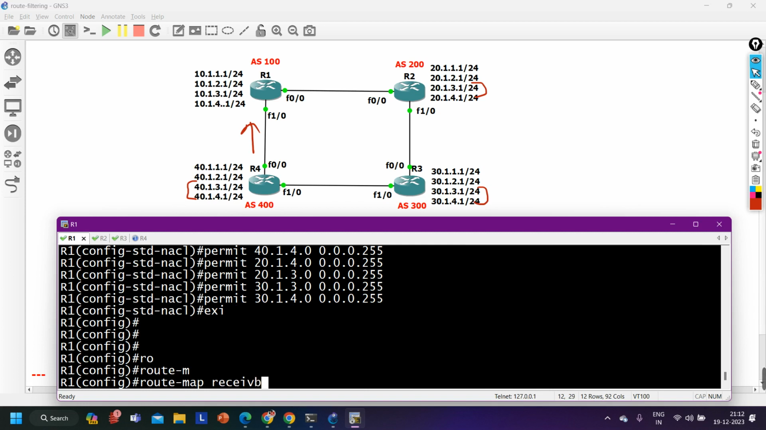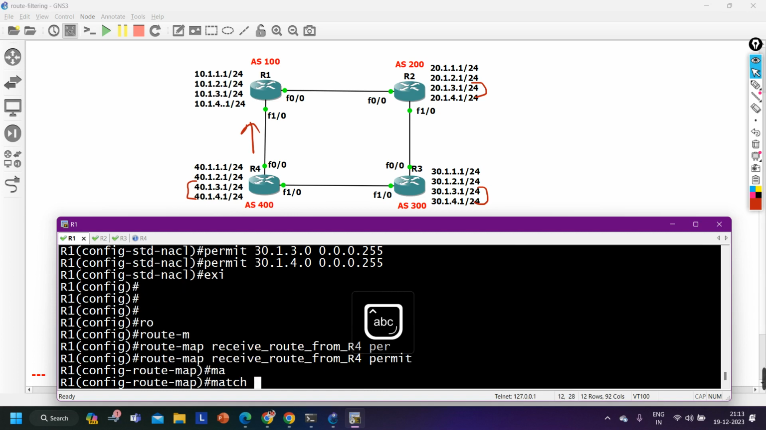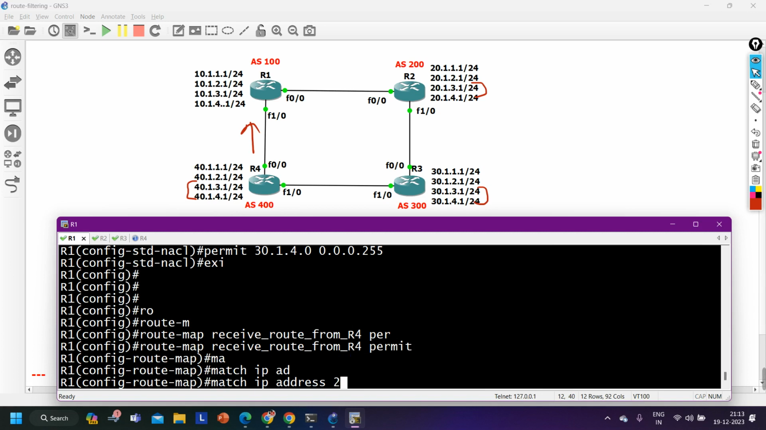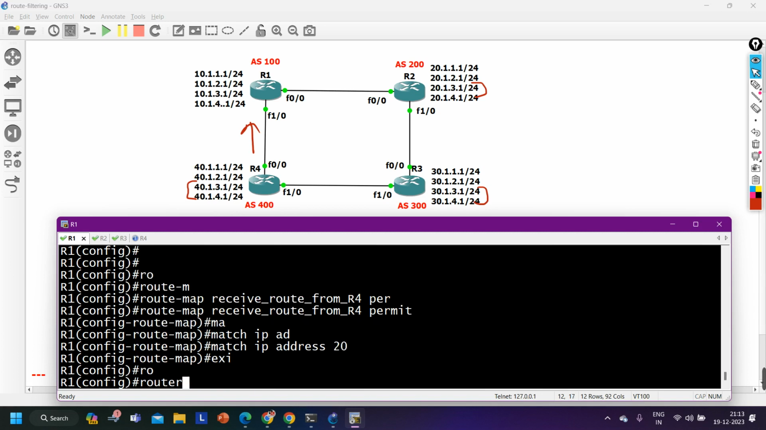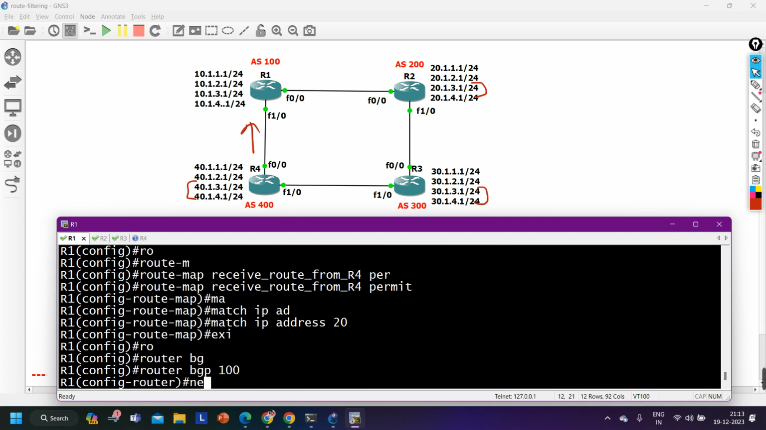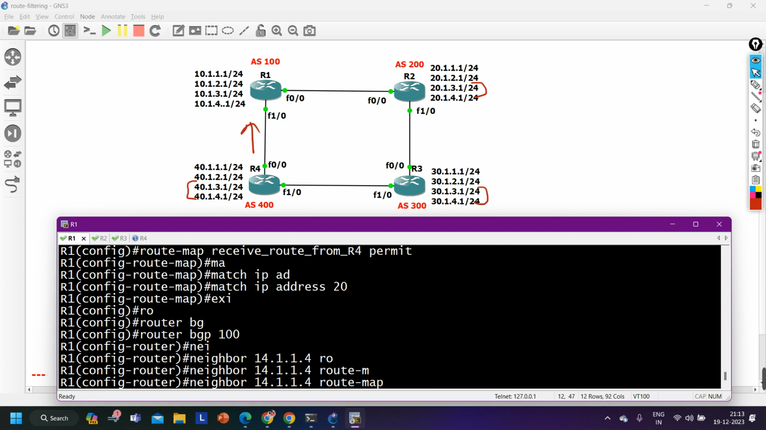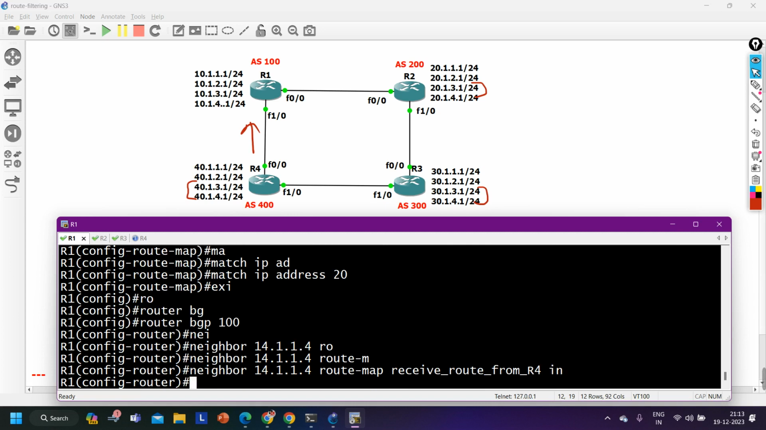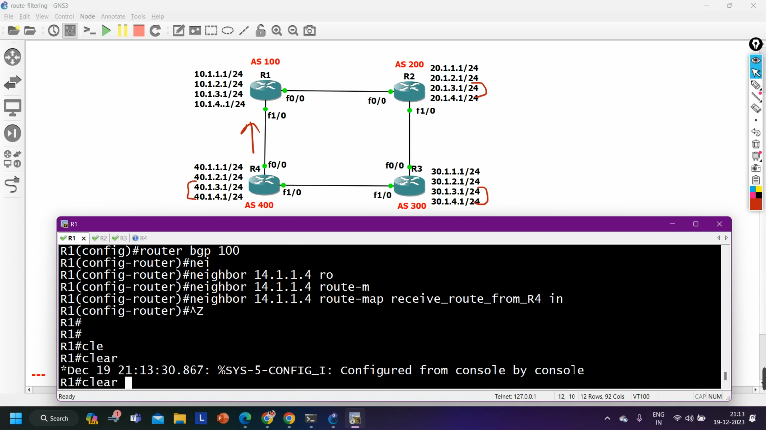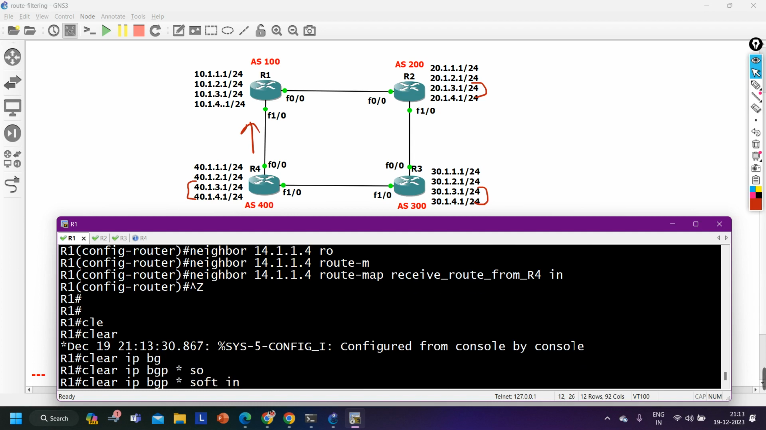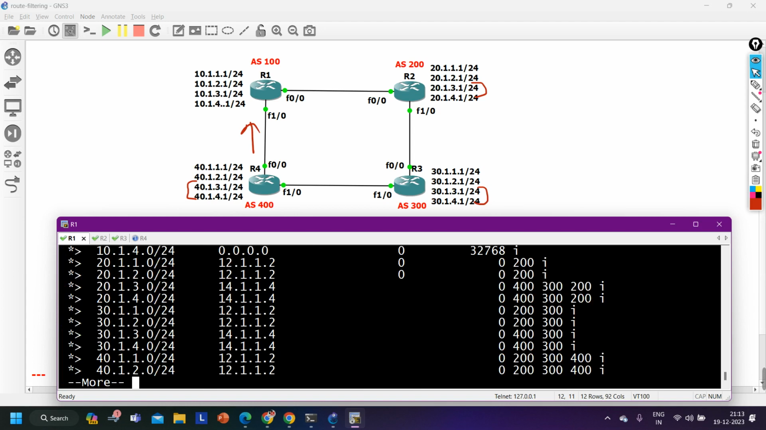Then route map, name of the route map is, let's say, CCIE 1, or we can say receive route from R4, permit, match IP address from list number 20. Router BGP AS number 100, neighbor 14.1.1.4, use this route map. Let me copy the name of the route map, and then direction in. Clear IP BGP star soft in, and show IP BGP.